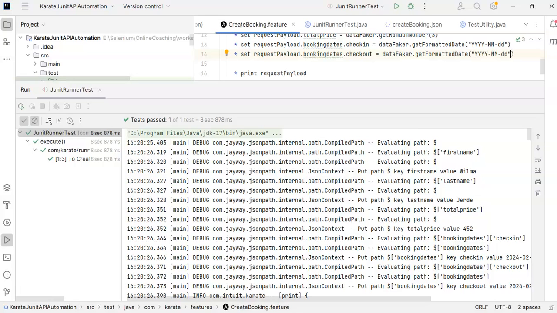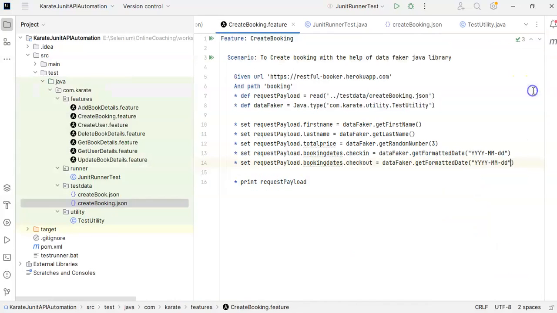So now what I can do here is add some further steps. What I can write here is, then I'll write and request. I can pass this request payload, right?